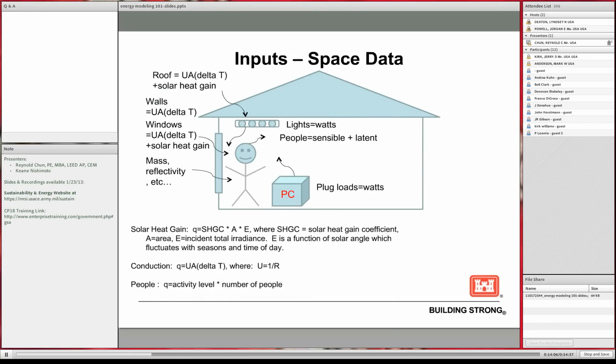Okay, so here are the space inputs in a little more detail. And this is getting to the, I guess, the college-level formula things for heat transfer. For the roof, we have UA delta T plus the solar heat gains. The walls, kind of similar: we have conduction and also solar heat gain. I'm sorry, for the windows, we have solar heat gain and also conduction. And then the model will also take into account the mass of the building and the reflectivity of the building.